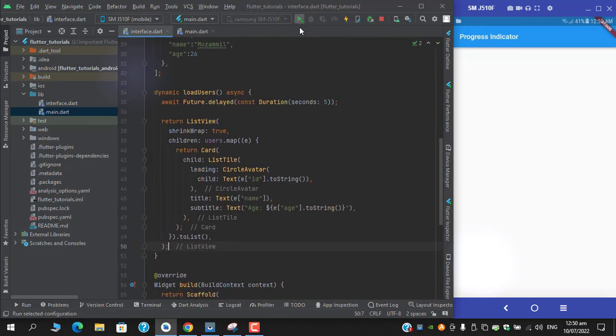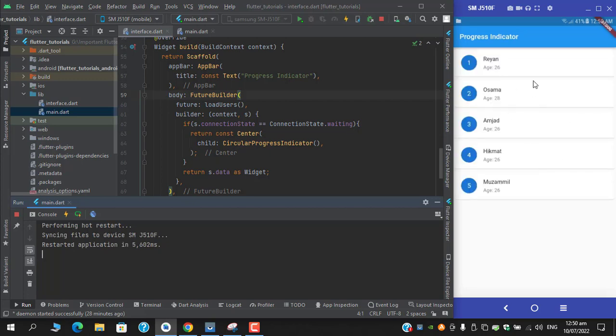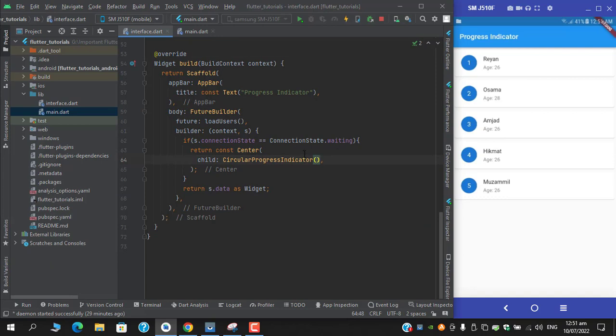Time to restart the app. First we are getting the indicator. After 5 seconds our data gets loaded successfully. So this is how we can implement the circular progress indicator.